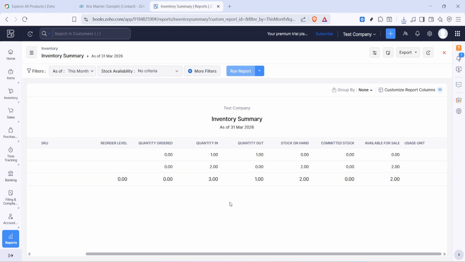The most practical figure for day-to-day decisions is available stock, which is typically your on-hand quantity minus anything committed. That's the number to watch if you're deciding whether you can fulfill a new order immediately. It's helpful to scan for items with low available quantities relative to your usual sales volume. If you track reorder points, use this report to spot products that are approaching those thresholds.